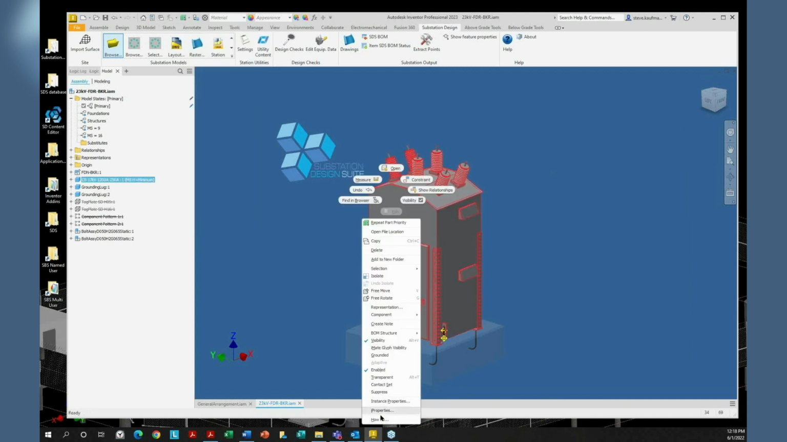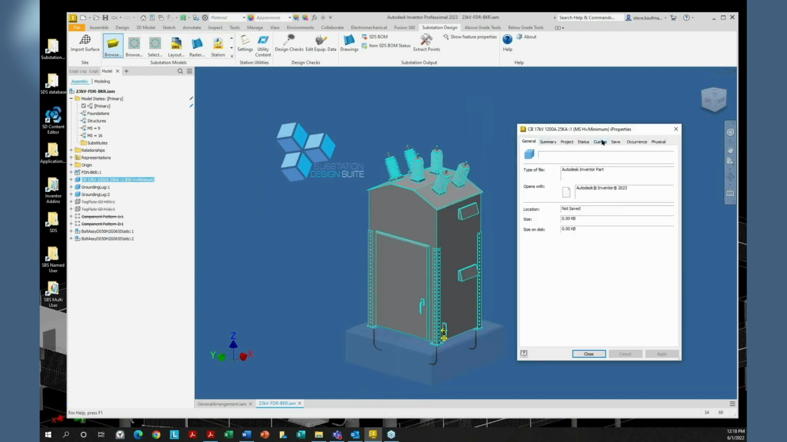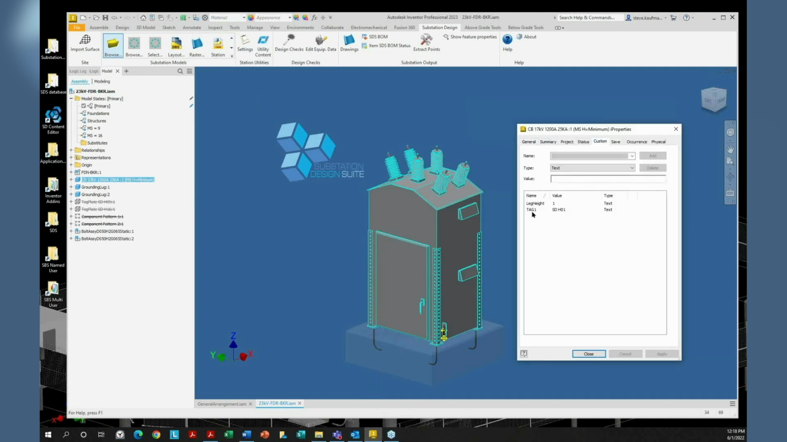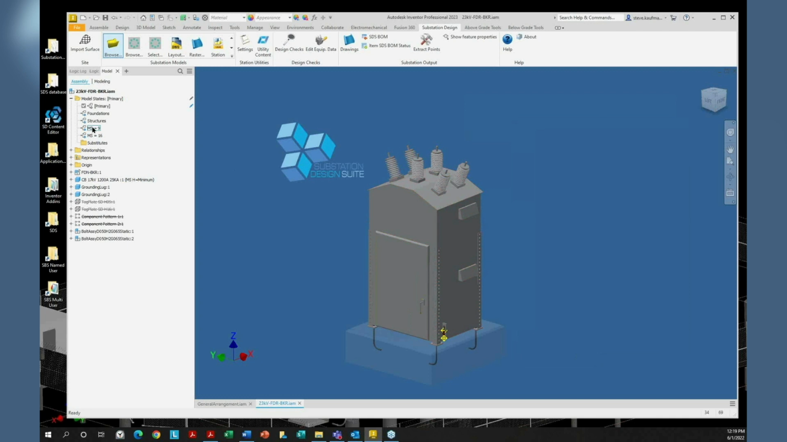It is properties of the part, custom. Tag 1 is SDH01. Okay, so that's what it is. It's the lowest setting, H01. Then you can have this whatever you want. So when I come into this model state, I'll activate this.